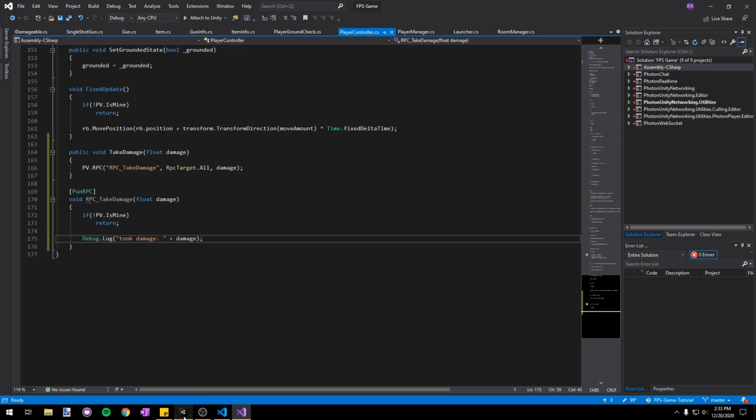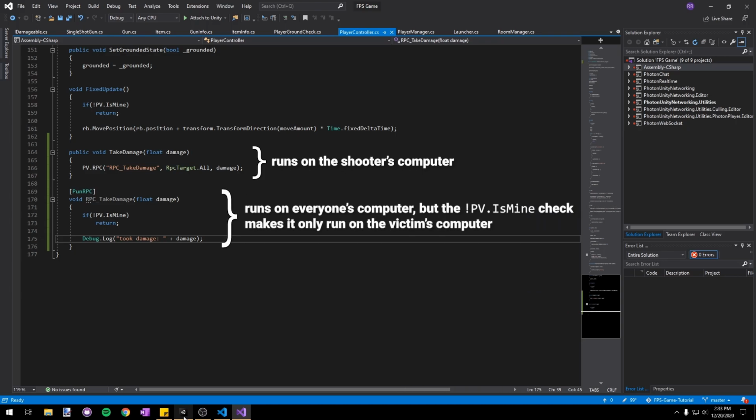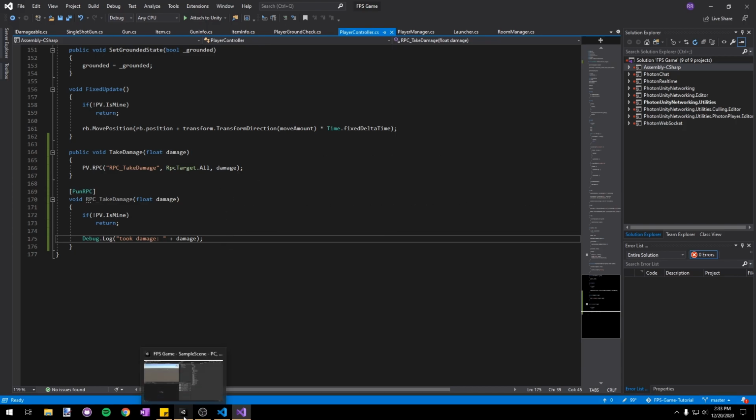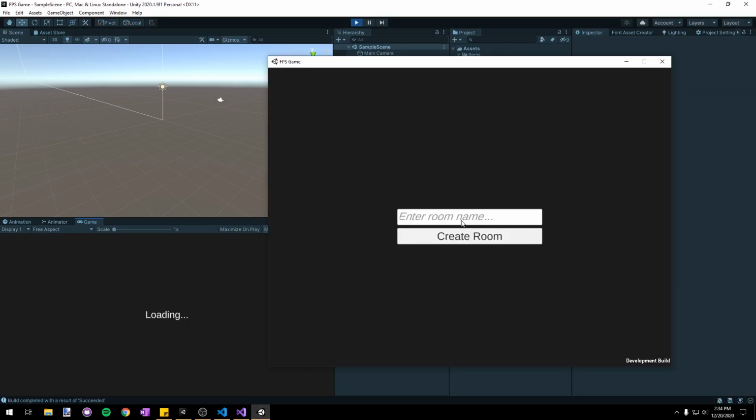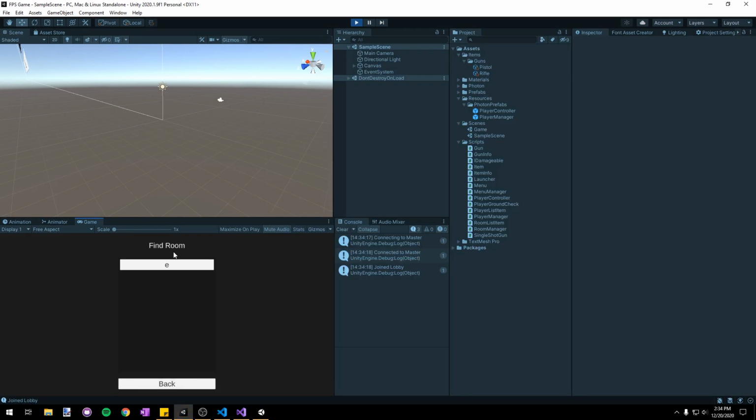So just to be clear, here's what's going on. Whenever we shoot someone, we'll call the TakeDamage function from the IDamageable interface. This will run on the shooter's computer. Then it'll call an RPC, which will be run on everyone's computer. We use if not PV.IsMine return to weed out anyone who isn't the victim, and then we'll sync the damage. Now let's head back into Unity and build the game to test it. Now let's create a room and join each other.